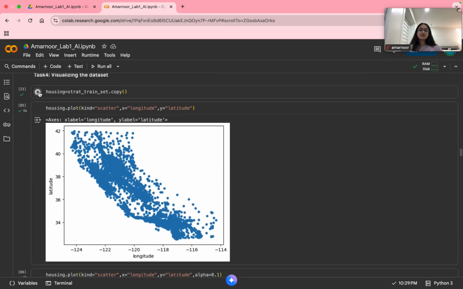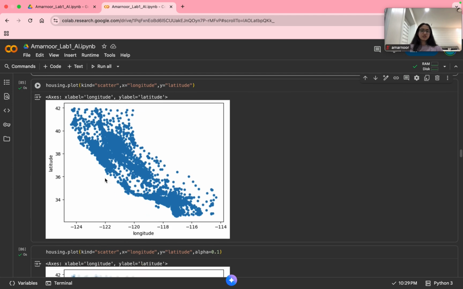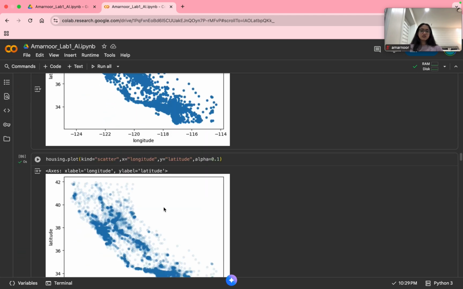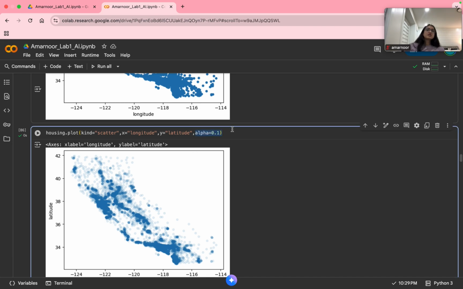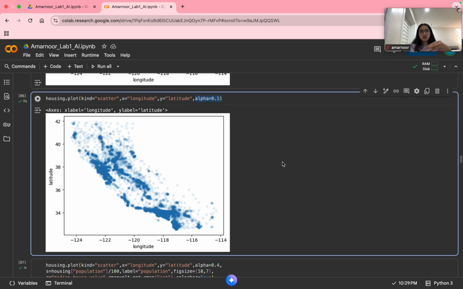The first step in visualizing is creating a copy, because if we don't create a copy, our data can get harmed if we apply some methods to it. Now the first step was just printing the scatter plot. This is the same scatter plot, but here you can observe dark and light densities. That is because of alpha 0.1. When we specify alpha 0.1, it shows at which points the population and the data are denser, because each data point overlaps and it becomes darker.